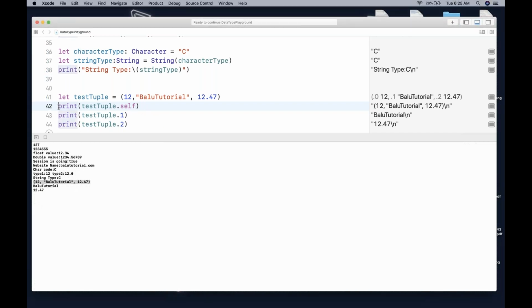So let's comment out this line and go with the standard one. Test tuple dot index 0.